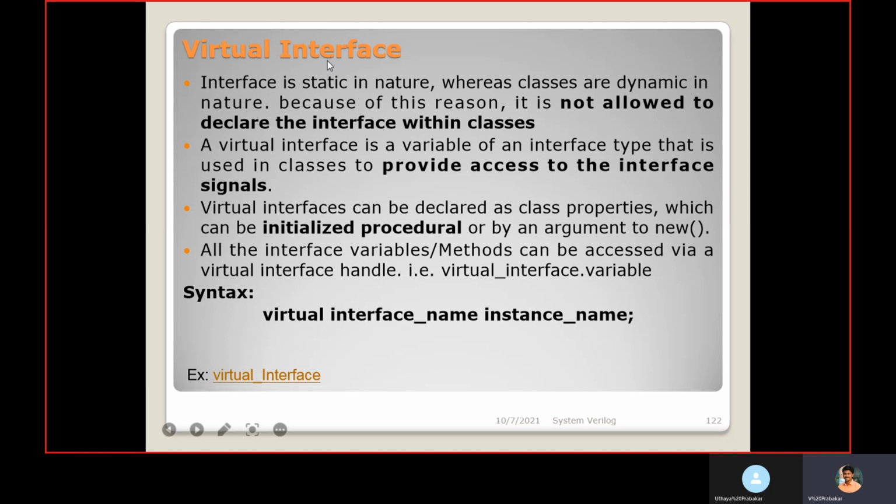Then virtual interface. Interface is static in nature. If you instantiate an interface, that is static in nature, like a module. Whereas classes are dynamic in nature. If you create any component using a class, that is dynamic in nature. We need to instantiate and create a new object so that we can utilize the methods and properties. So it is dynamic in nature. But interface is static in nature.